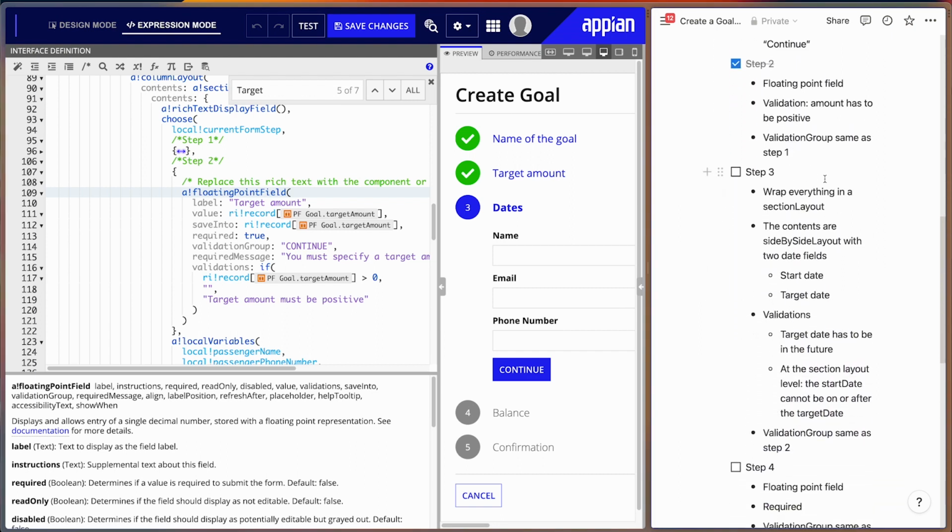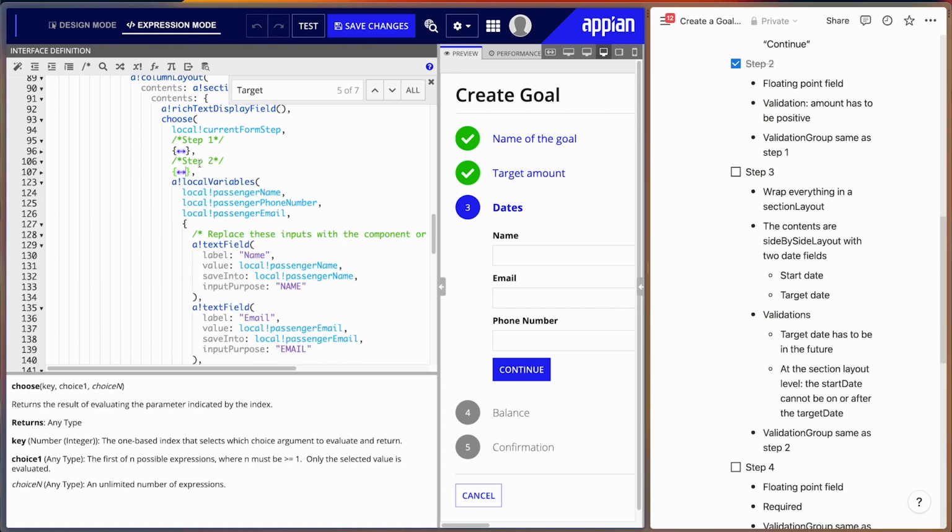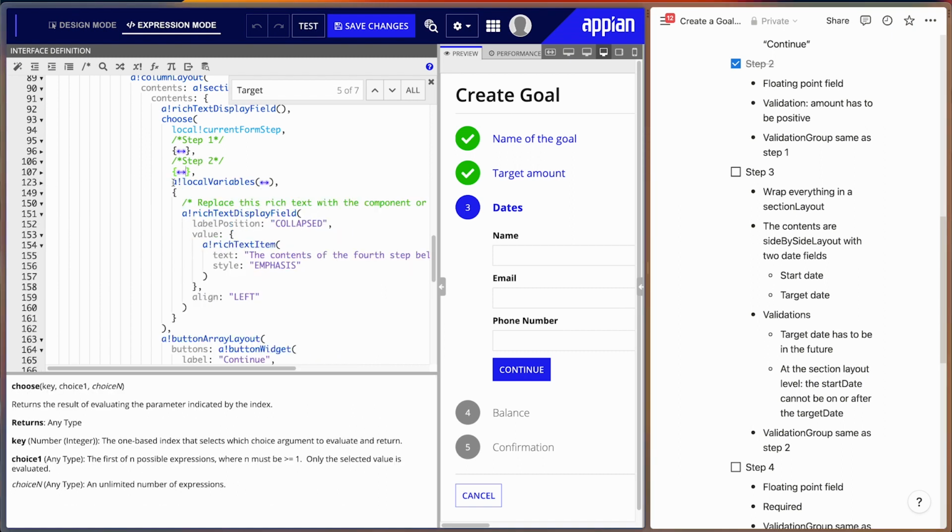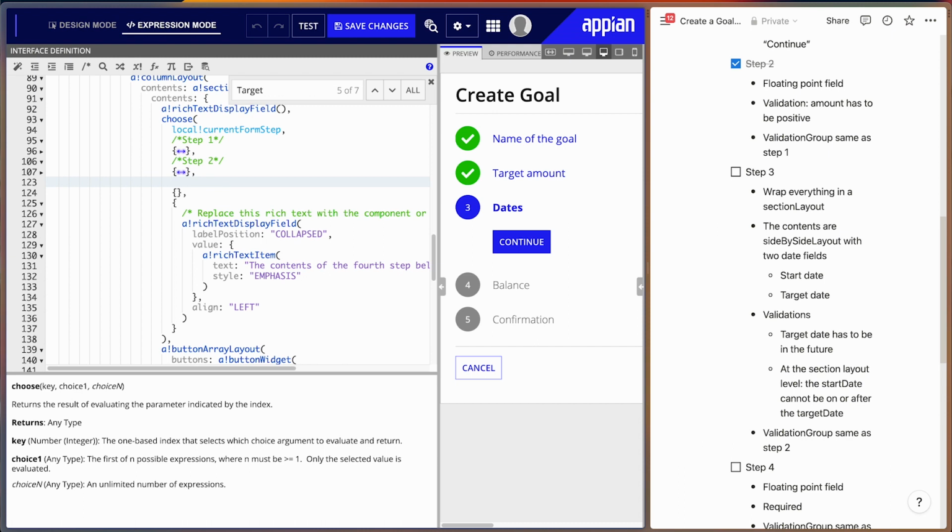I'm going to take this one here. So step 3, we're going to put everything inside of a section layout. The reason will be for validations within the different dates, because that will be the two different dates. So I'm going to remove these local variables. I don't need this. I'm going to replace everything with just empty curly brackets here. And that will be step 3 that we want to have.